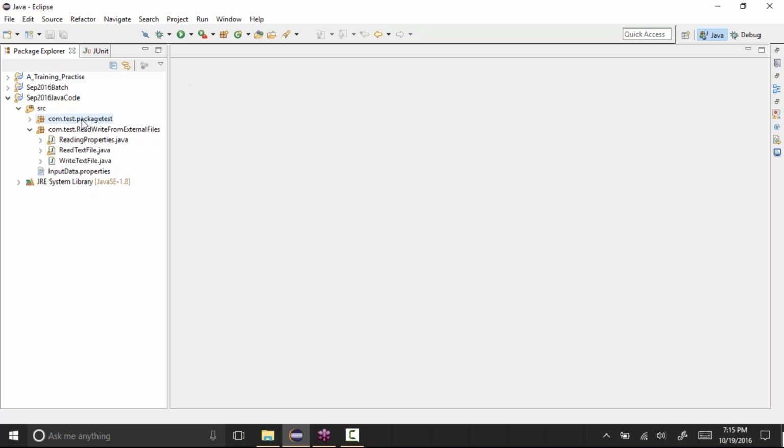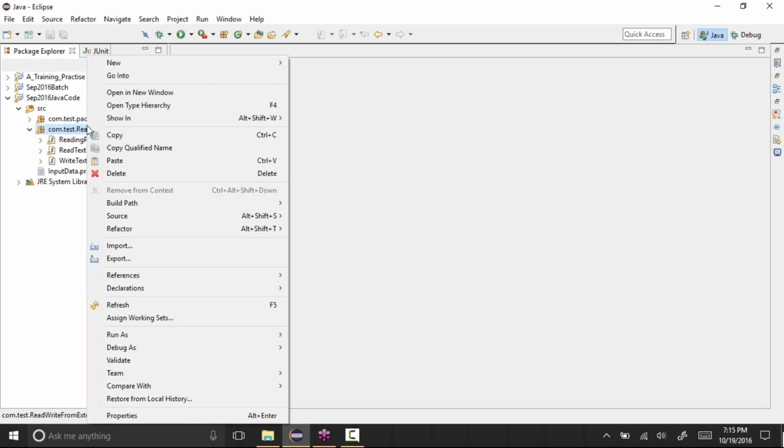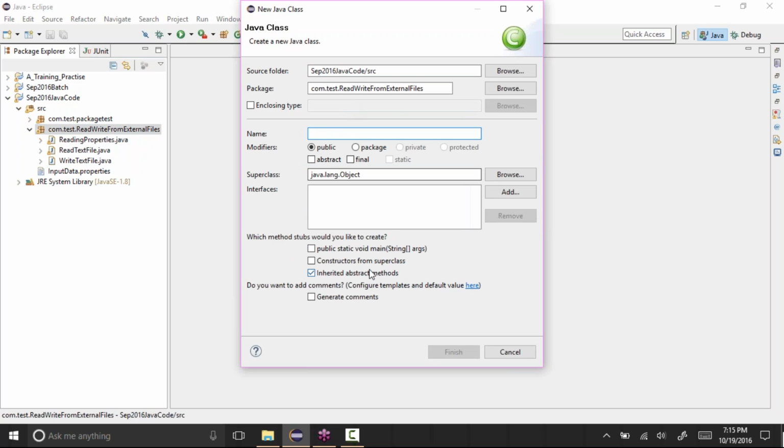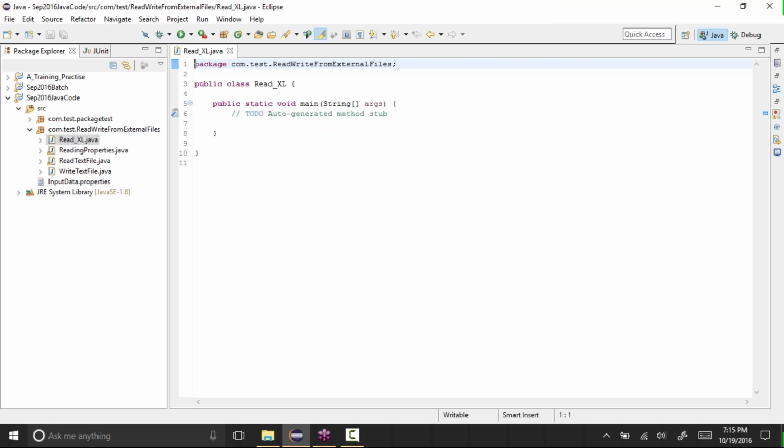So first thing is, let me create one class, and I'll name it read_Excel. And I need a public static void main method, so I'll select public static void main and click on the finish button, which will create a class for me.